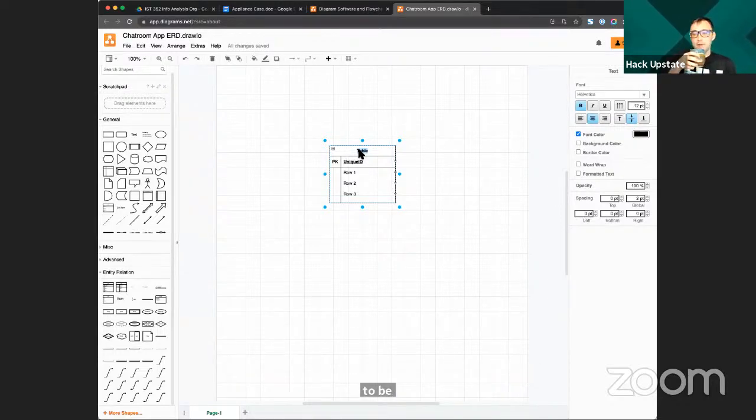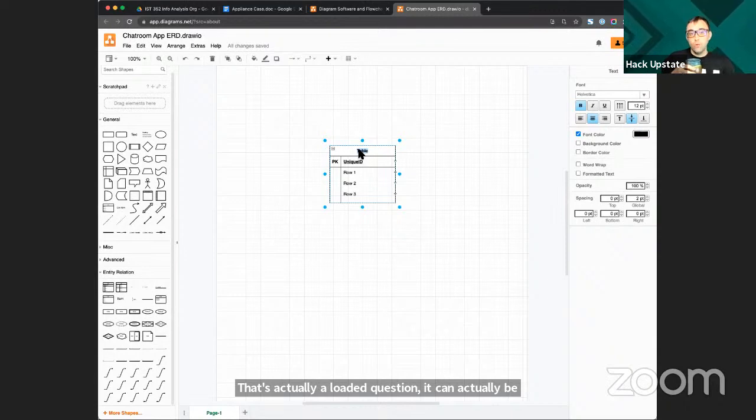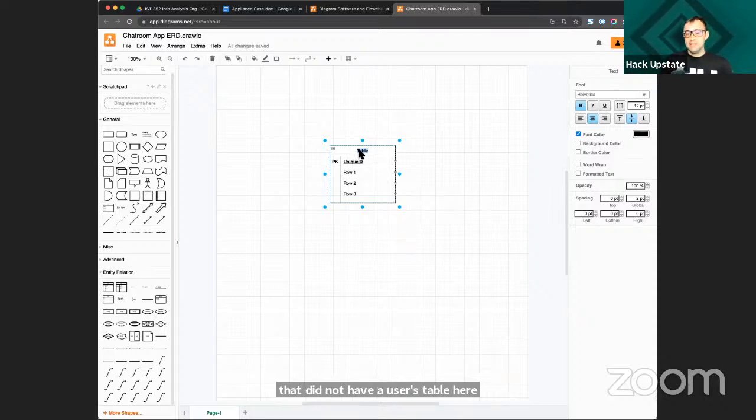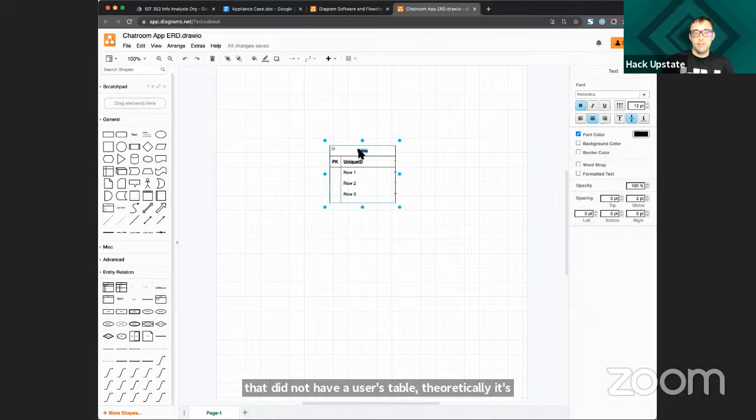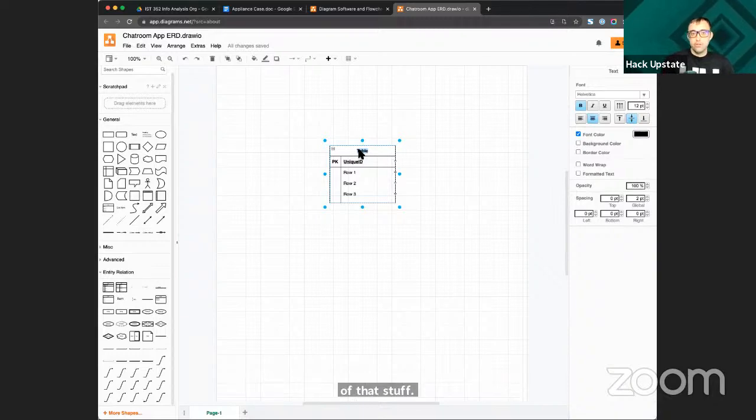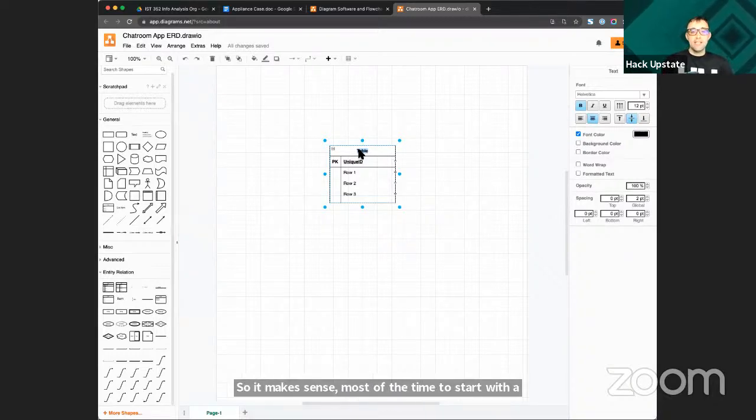Users. Sure, why not? That's actually a loaded question. It can actually be 3 different things. We could start pretty much anywhere in our entity relationship diagram. Users is normally a good place to start because I can't remember the last time I've worked in a database that did not have a users table. Theoretically, it's totally possible, right? It's not a requirement of the database to have a users table, but whenever you are building an application, there are users of that application, and you want to be able to track them and what they're doing, what messages they're sending, what room they're in, all of that stuff. So it makes sense most of the time to start with a users table, often because that primary key is going to get used over and over again.